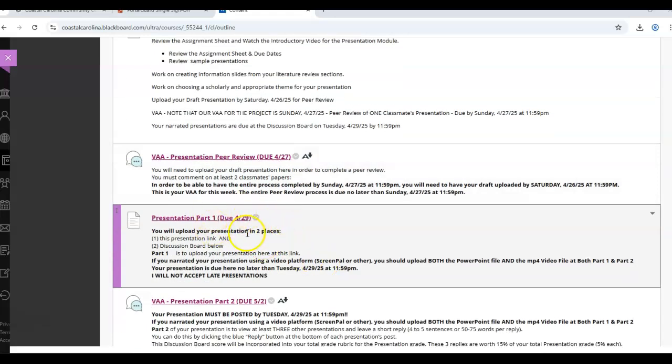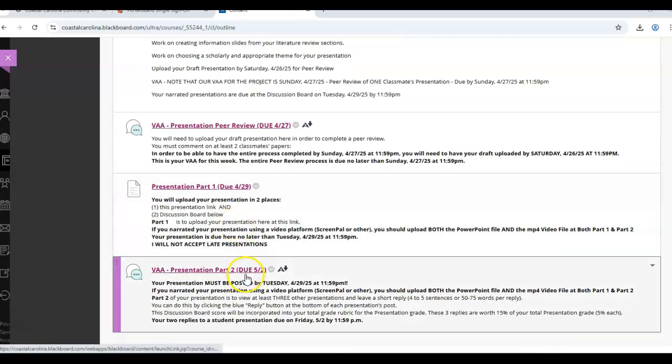Okay, here's what I'm talking about. Part 1, this is just a straight up PowerPoint file. You will upload your PowerPoint file here. Here, you're going to upload your narrated file, whether that's a video platform like ScreenPal or the narrated PowerPoint. The narrated PowerPoint needs to be here.